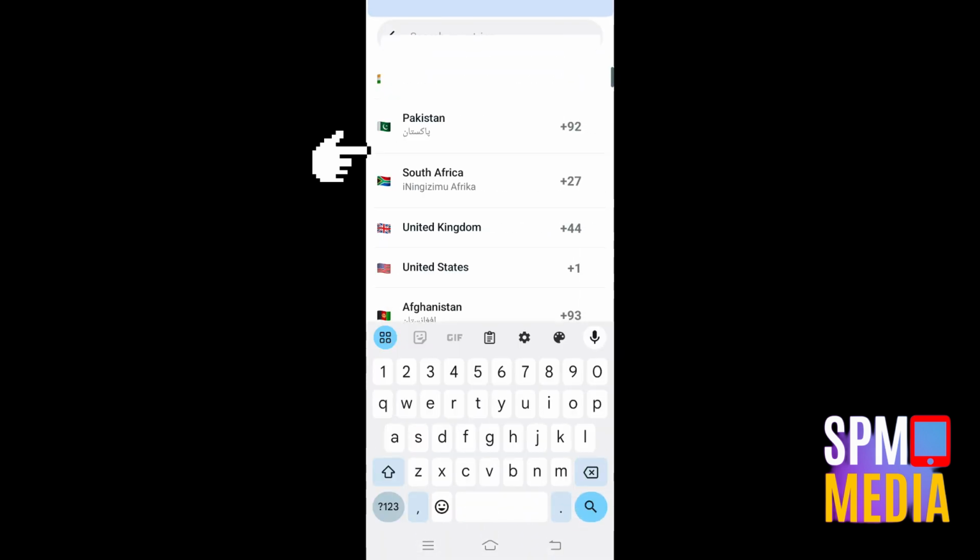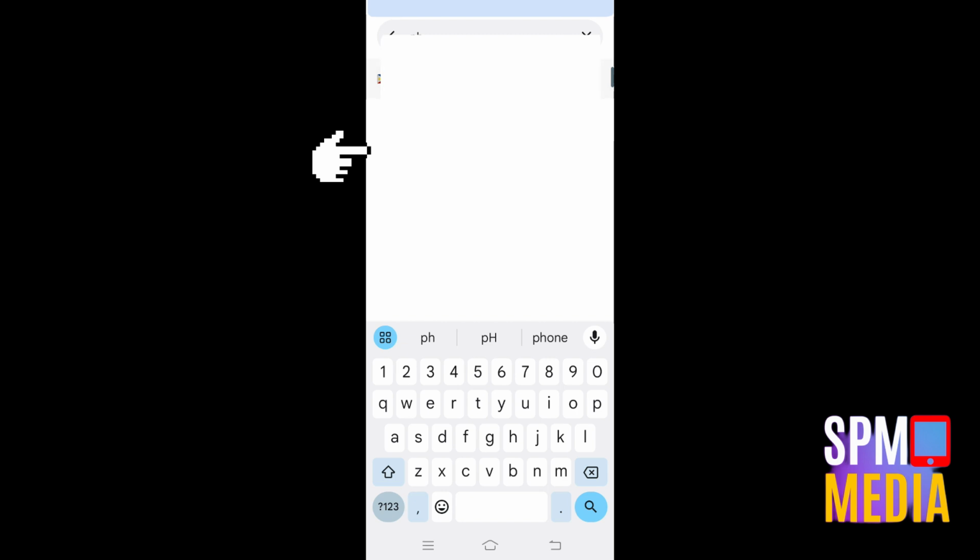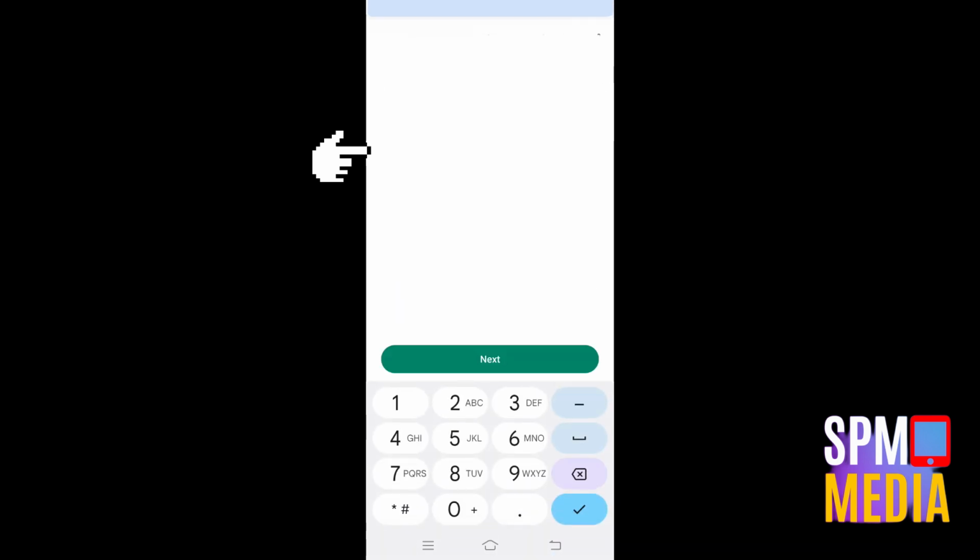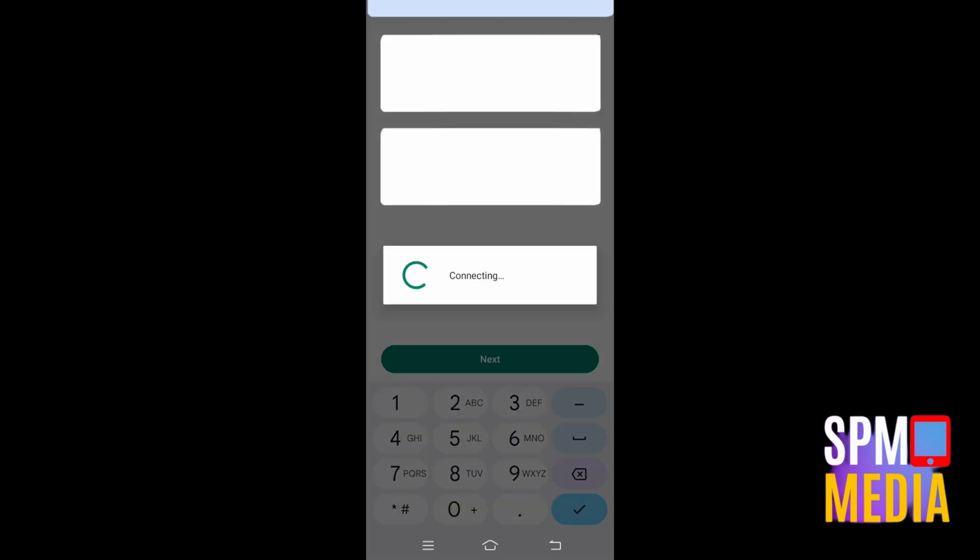So here I have to choose my country. Let me look for my country here and then enter my phone number. Make sure that this is the correct phone number. Then after you have entered your phone number, what you're going to do next is tap this next button below. Now it will ask for your confirmation again, so all you have to do is click yes.